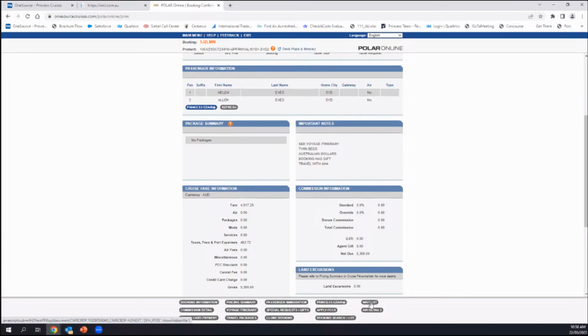We actually, myself and my colleague, did a range of little modules on Polar Online with quite a few of these different options. I will show you where they are on OneSource so you can just go and have a look at them. They're short, sharp, interactive modules that you can watch for each little feature in Polar Online. There's one on apply FCCs, easy air, waitlist, and that sort of thing too. So definitely urge you to have a look.